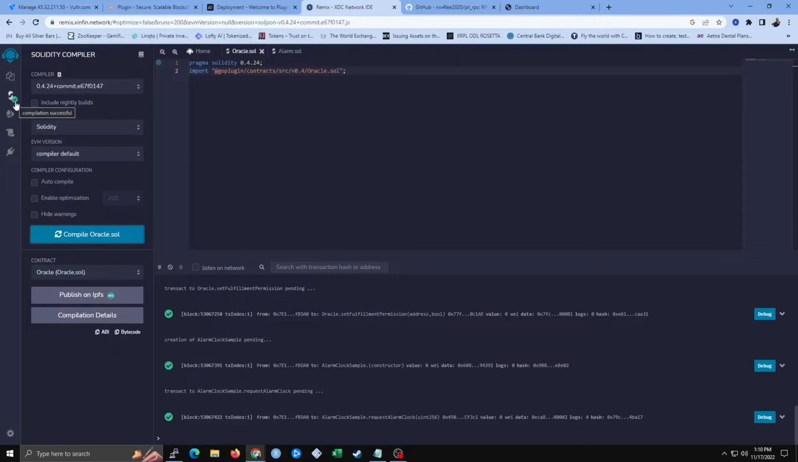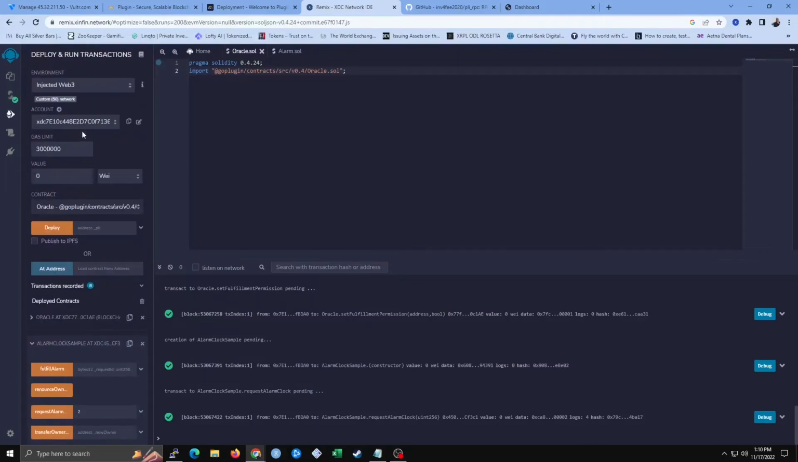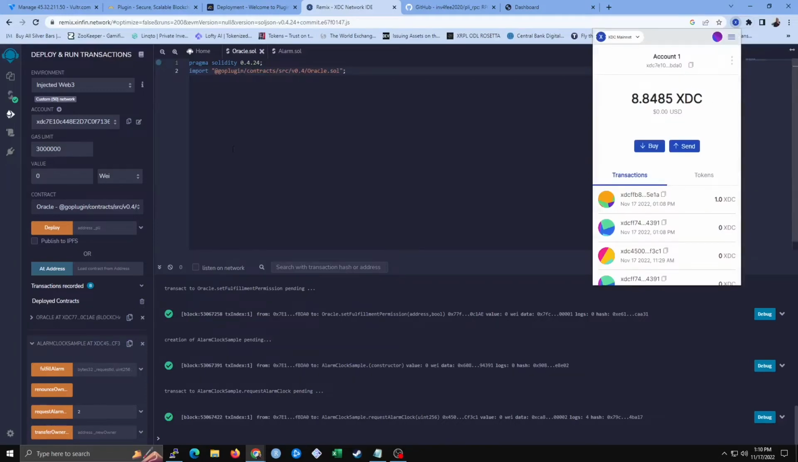You see that the check is there, meaning that's successful. We're going to go to deploy and run transactions. The environment needs to be injected web 3. The account should line up with my XDC Pay account, so that's good.